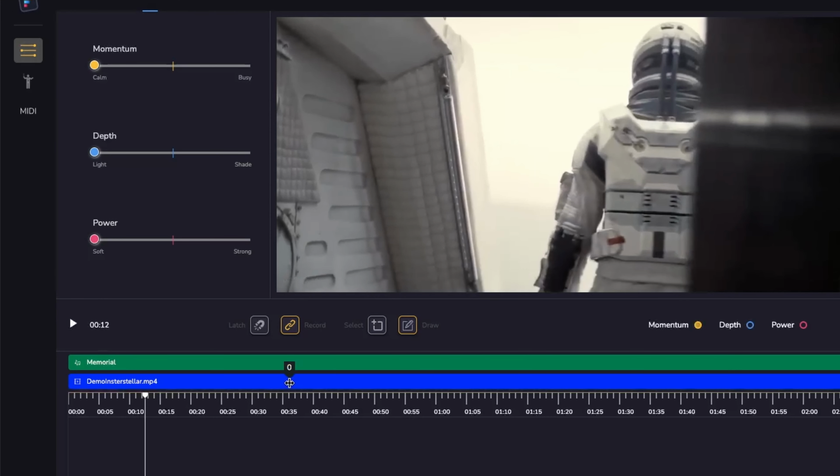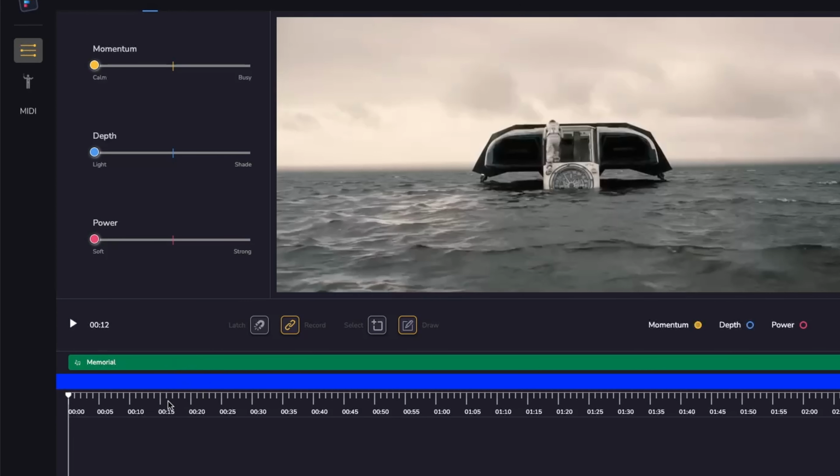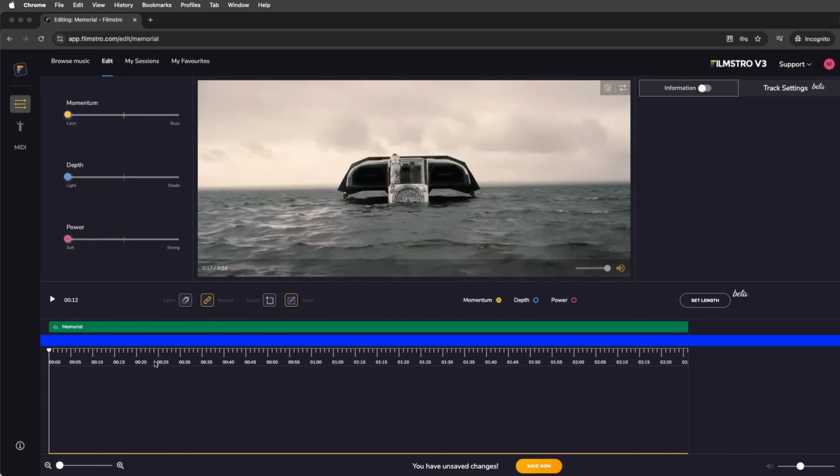Okay, and I'm just going to offset this a bit. So let's have a look. Maybe we'll start, let's just hit return, start there. Yeah, that looks all right. We'll start on that frame, let's say.